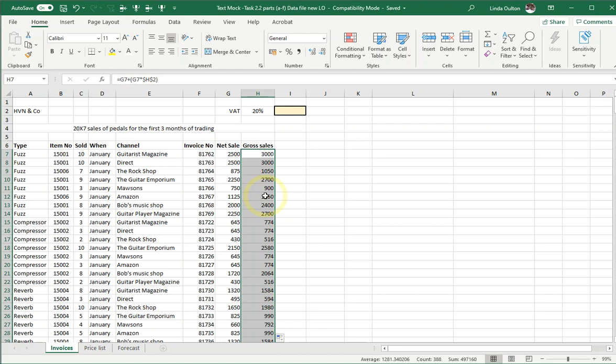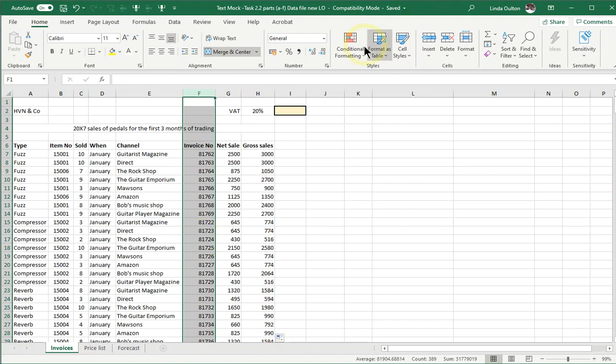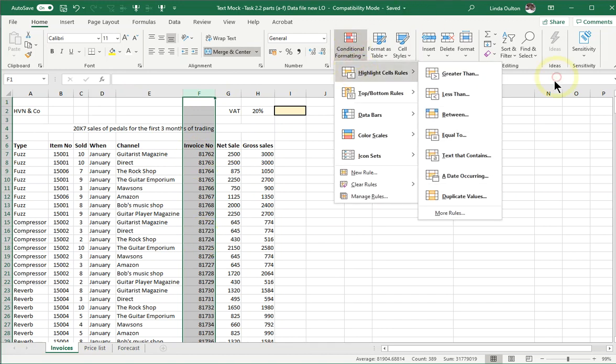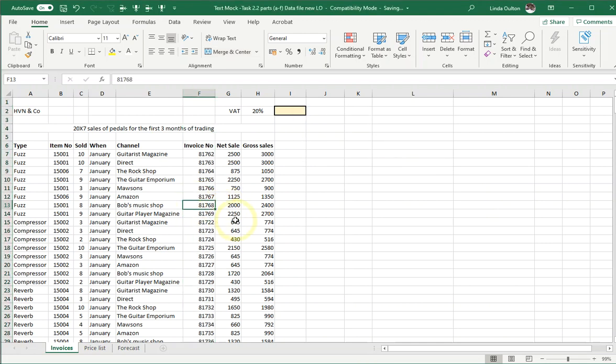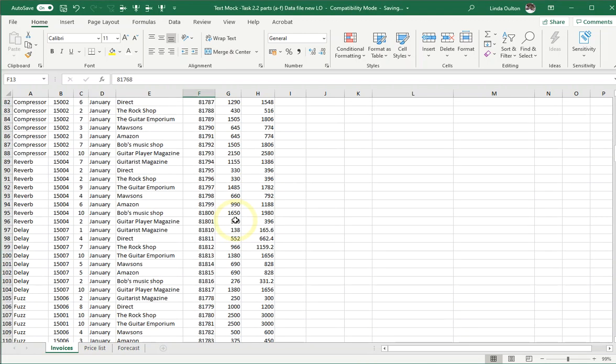We then have to check for and remove any duplicates. Use conditional formatting to highlight duplicate invoice numbers. So there's my invoice numbers. Conditional formatting, highlight duplicates. See if there are any. Yeah, there's quite a few.